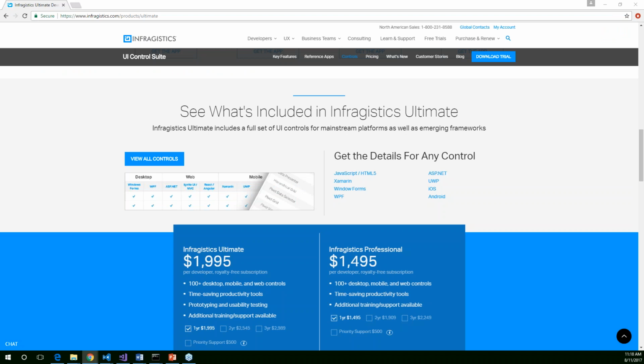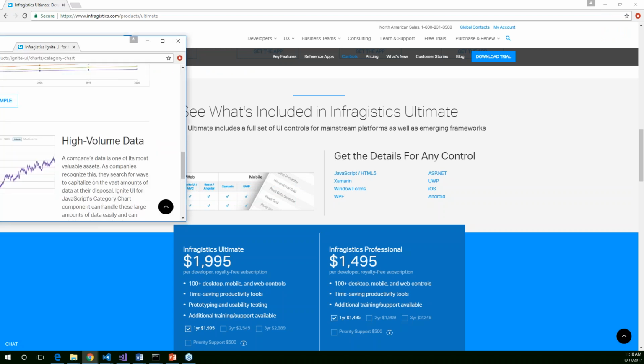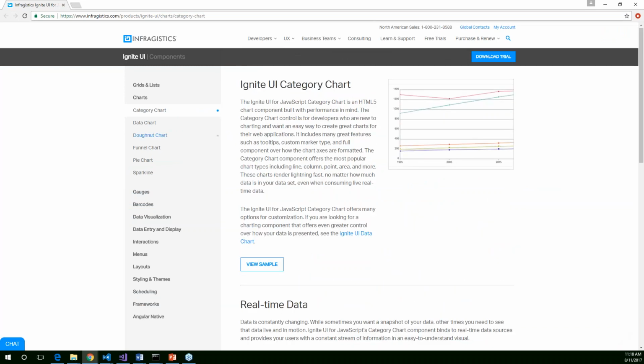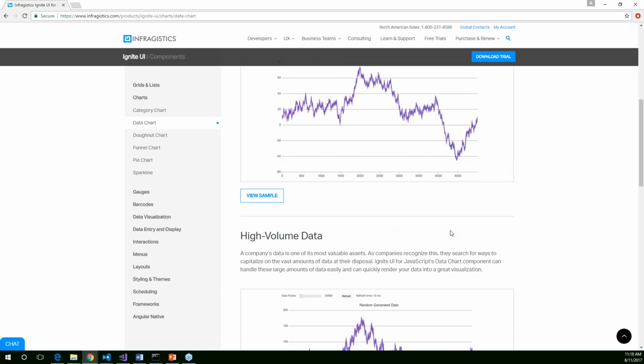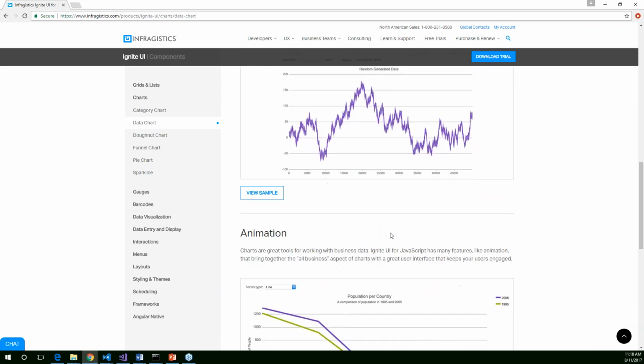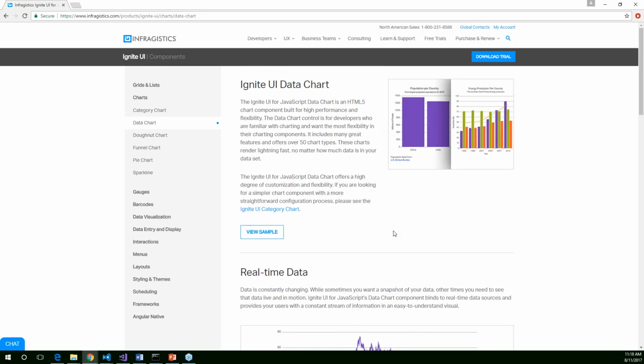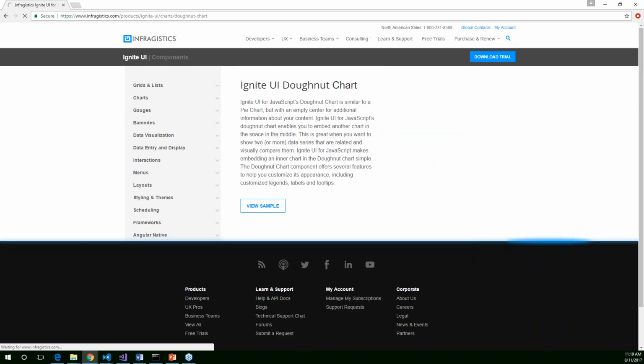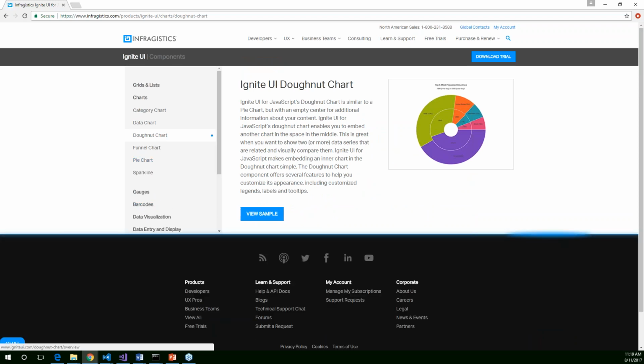What I'm going to do is show you our Ignite UI data chart homepage. Here you'll find all information about Ignite UI: category chart, data chart, donut chart, funnel, pie. If you go to data chart and select that, it shows you how it works with high volume data, how animation works, and how real-time data works. Same with the donut charts, and all this documentation and samples are available here. When you click on a sample, it takes you to the next page, where you can find a sample of that particular type of chart.